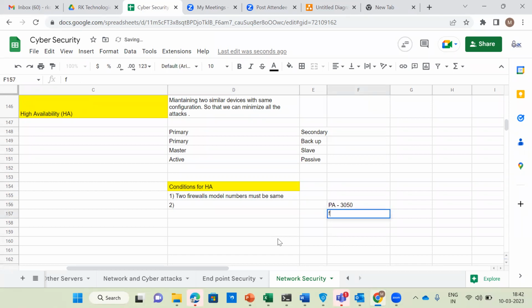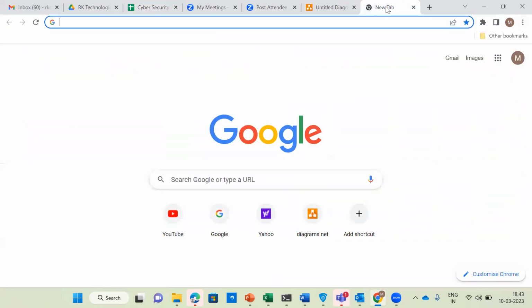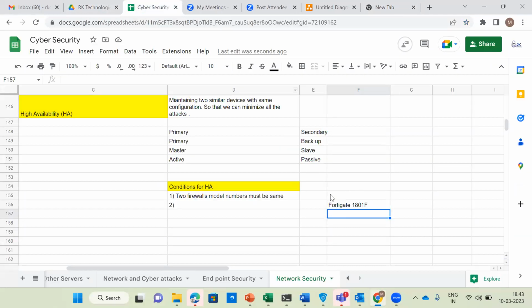Firmware version. Otherwise, we can take a FortiGate because you have seen FortiGate practically. That's why FortiGate 1801F. What is the firmware version or OS version? Did you remember the firmware version or OS version? Did you remember or not? 7.2.4. Excellent. 7.2.4. That's right.